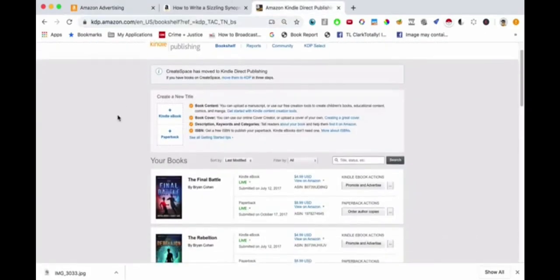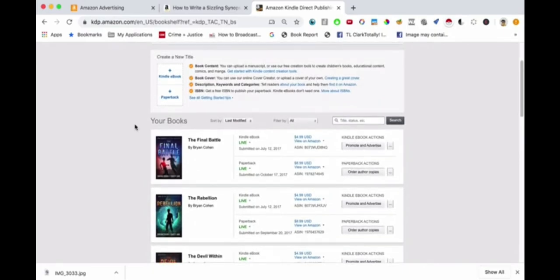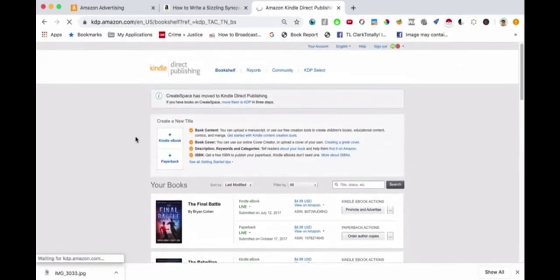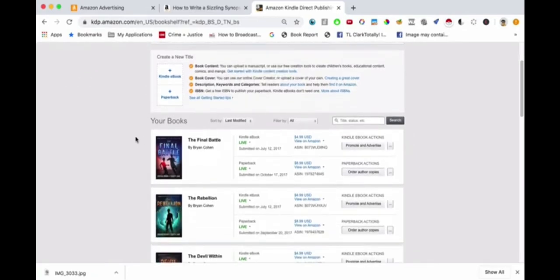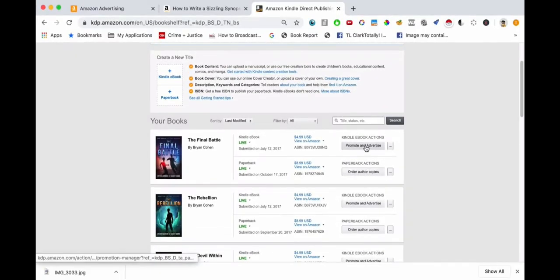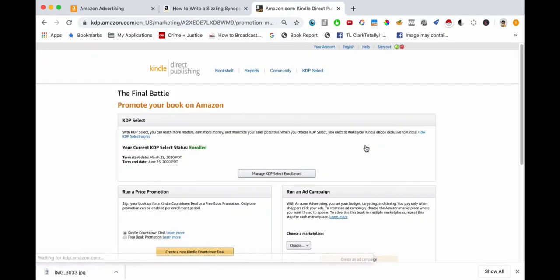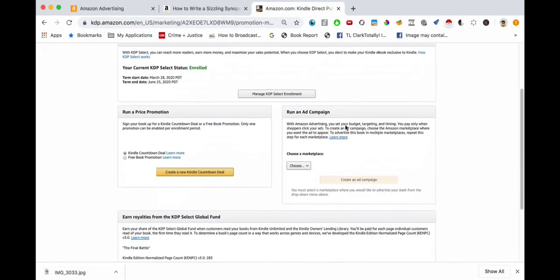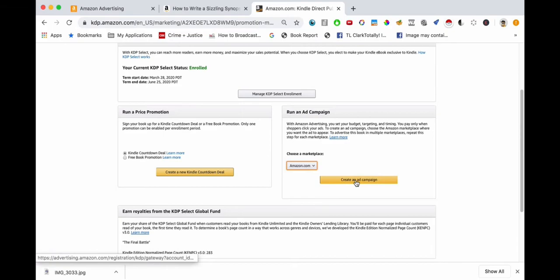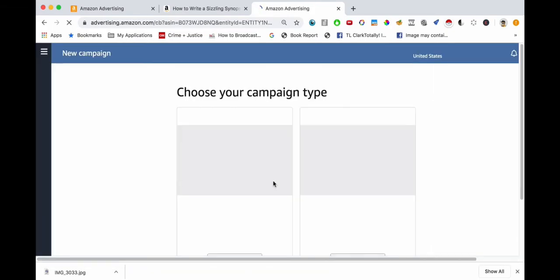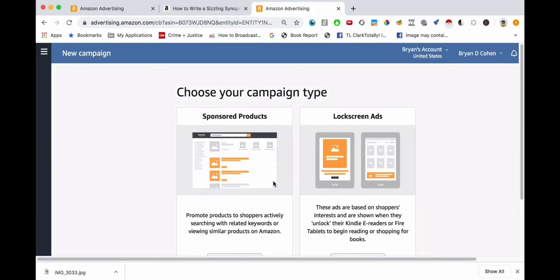You can click bookshelf to get there. You go to your bookshelf. You go to the promote and advertise page. This is going to show you a run an ad campaign category here. And then you pick a marketplace. For this challenge, we're only running ads in the US. Click Amazon.com and click create an ad campaign. That should let you through if you're not able to get through.